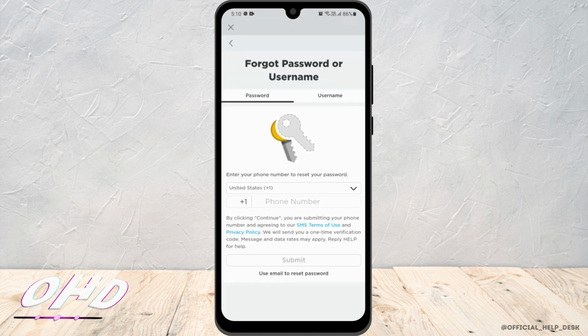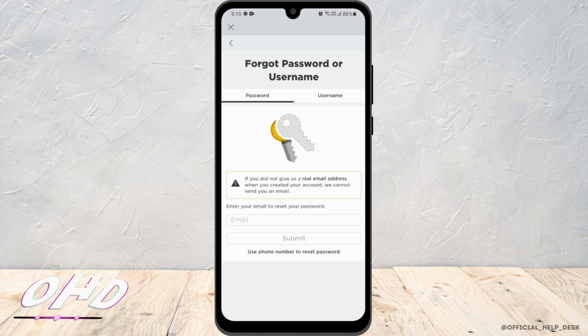There are two ways for how you can reset your password. First, you can use your number, or if your account was linked with your email address, then you can click on Use Email to reset password. Now all you have to do is type in your email. The process is very much similar with a phone number. You just have to type it in, and once that is done, you just have to click on Submit.